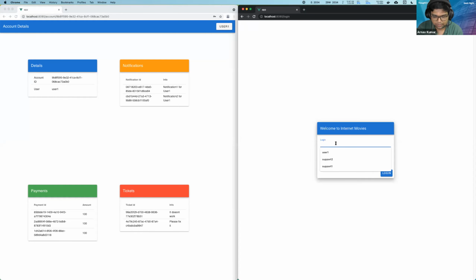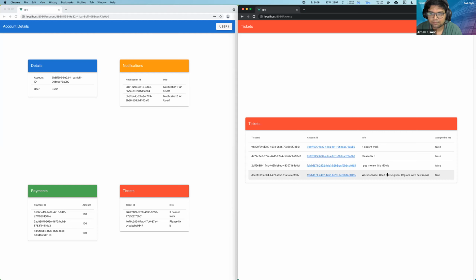And I will quickly log into the support person's account. There you go. So this is their page. They see all the tickets, and these are the tickets that they have. And we can see that this user only has one ticket assigned to them, which is the last one. The others are not. So first things first, we want to make sure that the customer cannot access the support page.